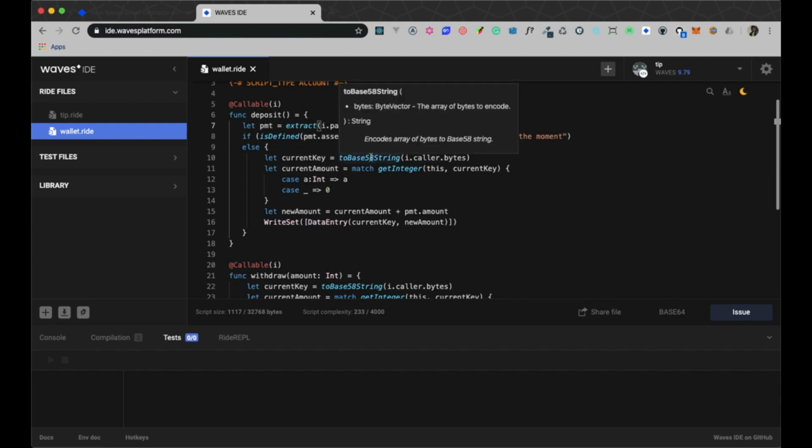Alright, so this function right here would convert base58 data to string. Alright, so we want to store this on the blockchain. To be able to do that, we need a key and a value. So to create a unique key, we're just going to use the public key of the user that is invoking this deposit callable. So after doing that, we need to get the current amount.